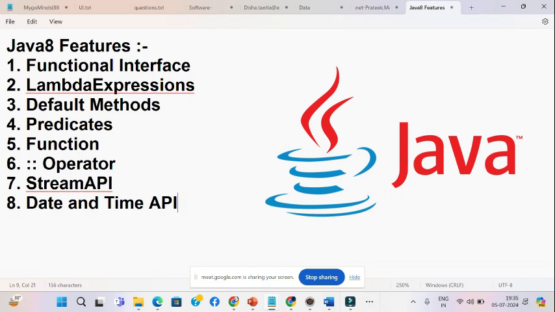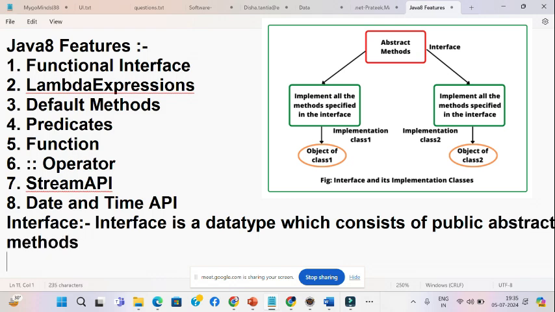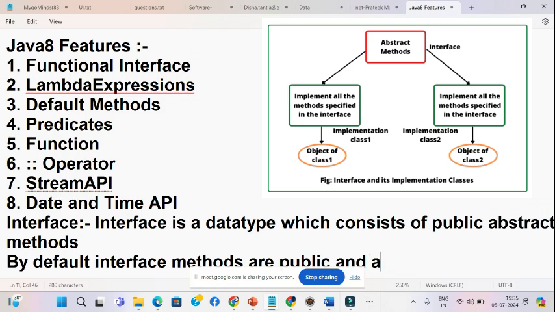So, first of all, we need to start with functional interface. Before starting functional interface, you must have the knowledge of interface. Interface is very important actually. So, what is an interface? Interface is a data type which consists of public abstract methods. By default, interface methods are public and abstract.